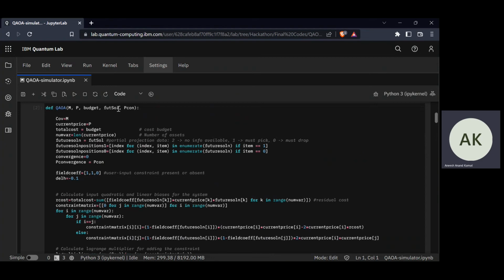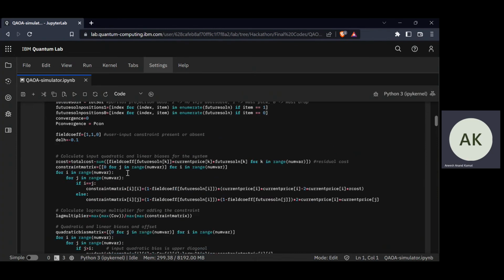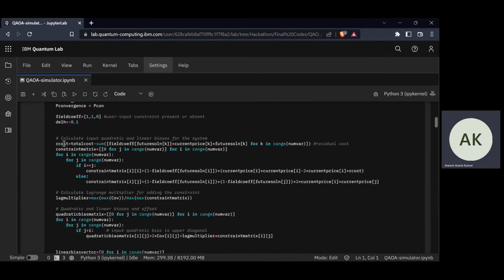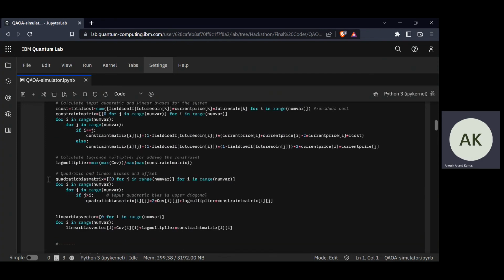to information regarding which stocks you wish to invest in, which stocks you do not wish to invest in, and which stocks you're open to either option, and the probability of convergence, which is a threshold probability that the user defines. The residual cost is then calculated by subtracting the fixed cost that is going into any stock that the user has mandated must be bought. And we calculate a constraint matrix, following which we then develop a quadratic bias and a linear bias.